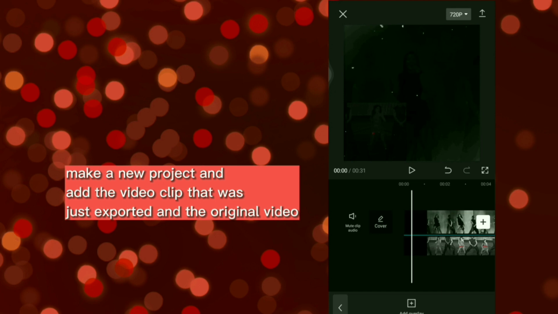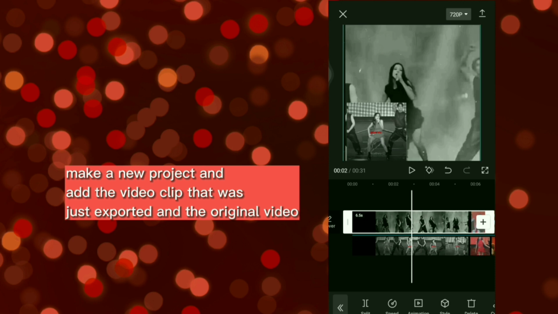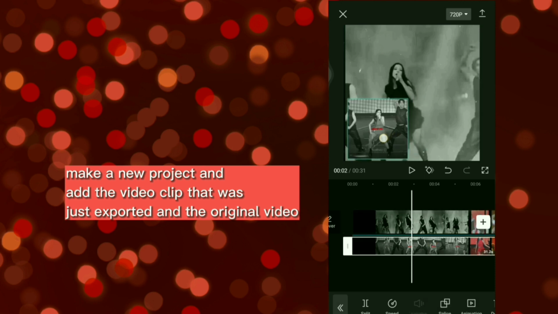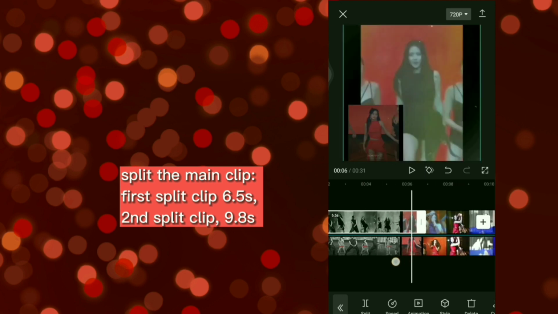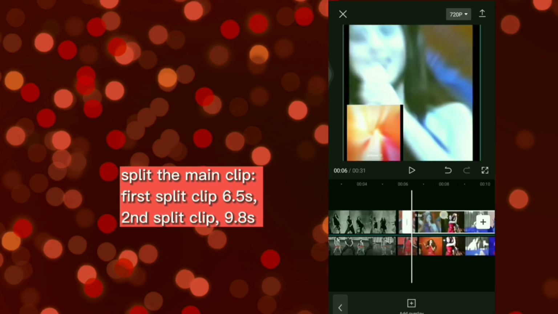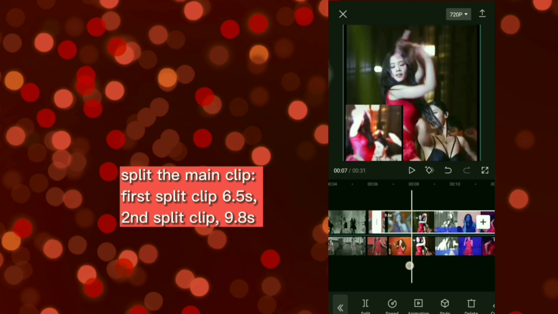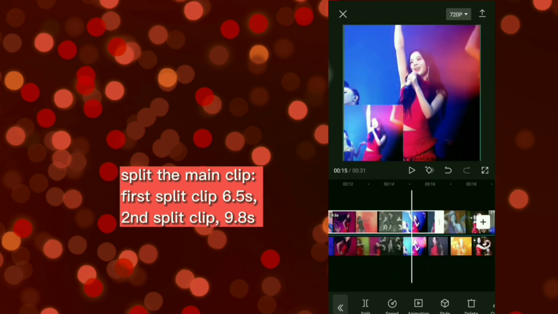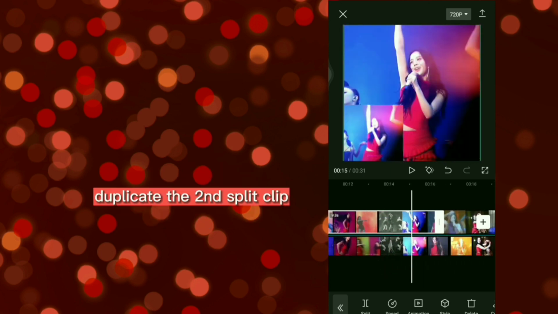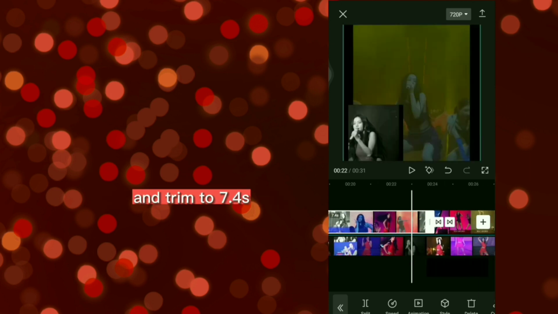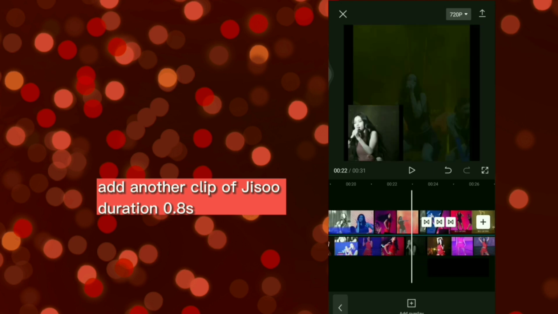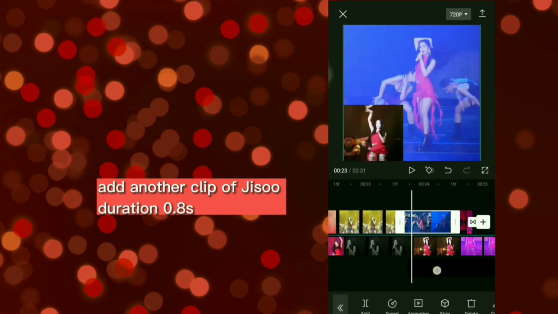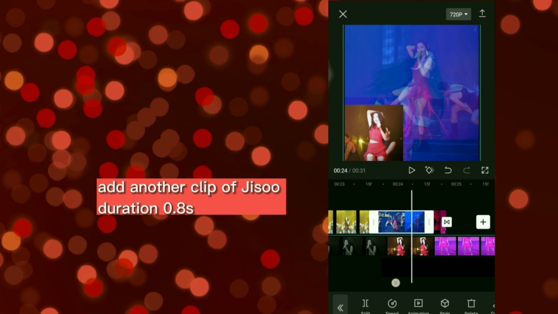Make a new project and add the video clip that was just exported and the original video. Split the main clip. First split clip 6.5 seconds, second split clip 9.8 seconds. Duplicate the second split clip and trim to 7.4 seconds. Add another clip of Jisoo, duration 0.8 second.